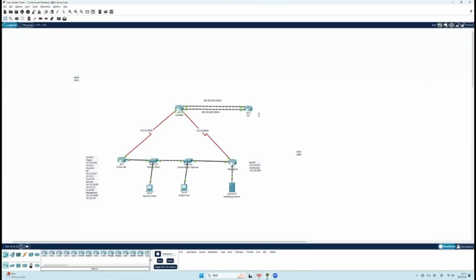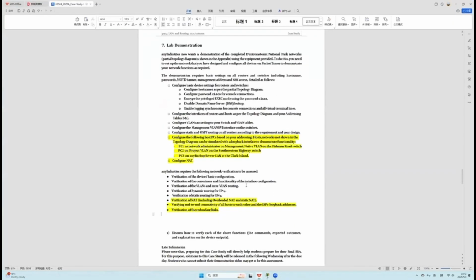Hi, Professor. I will start my presentation now. I will be demonstrating the configuration of the host PCs, the NAT setup, end-to-end connectivity verification, and the failover behavior of redundant links. Okay, so the first, these are all my part.